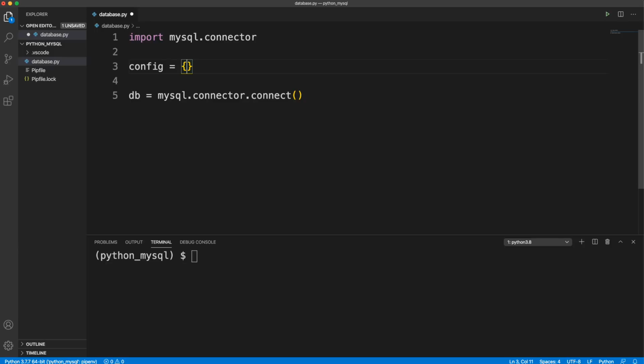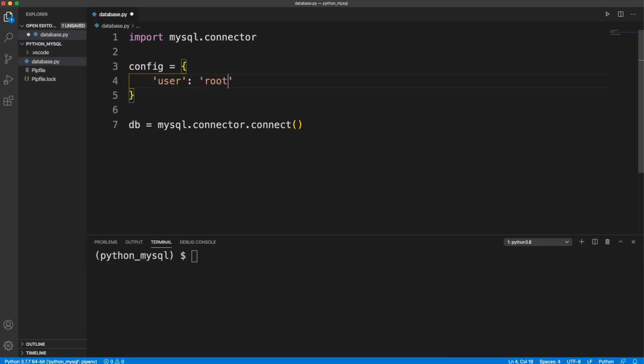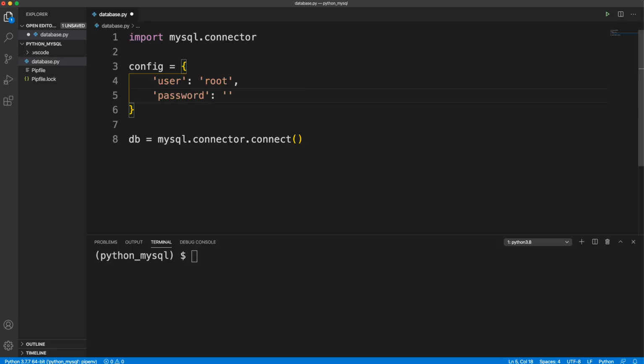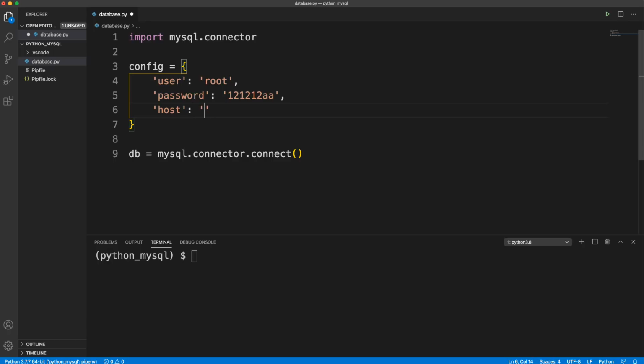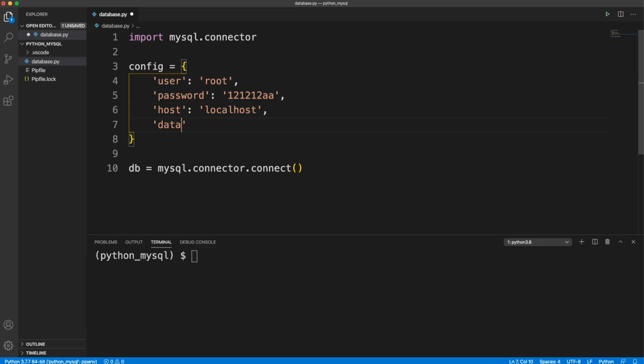So in this config, I'm going to put my user, which is going to be root. So I'm using my root user and my password. When you set up MySQL, it should ask you to put in a password for root. That's mine, but obviously you can put your own in. And then host is going to be localhost, and then you can also add database here, but we don't have one yet, so I'm not going to do that yet. I want to show you how we can create a database with Python.